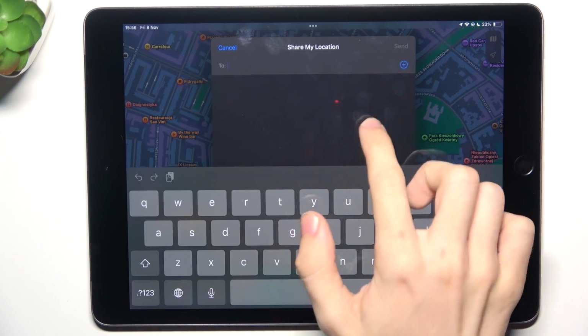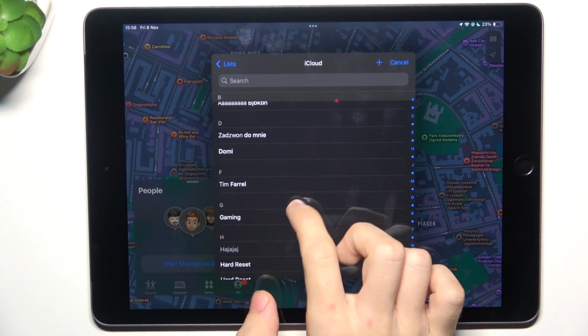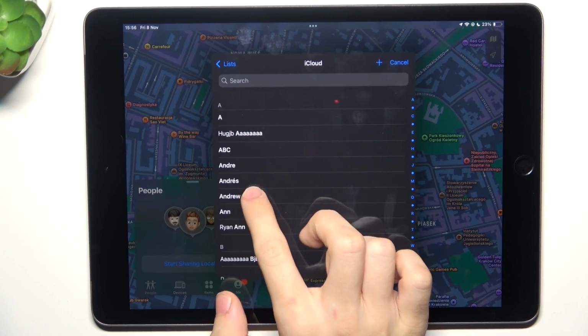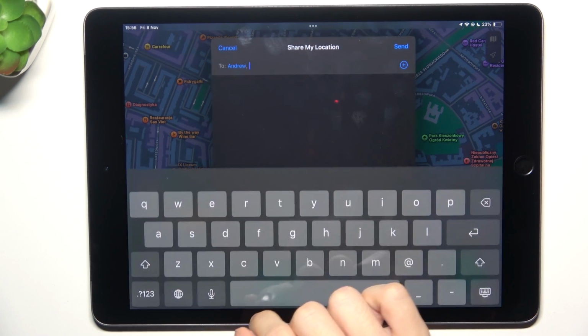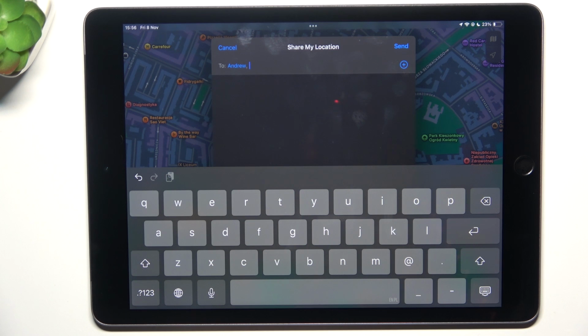Then you can choose a contact you want to share your location with. And then you can click on Send and it will share your location with them. And you'll be able to choose whether you want to share it for a certain amount of time or until you disable it.